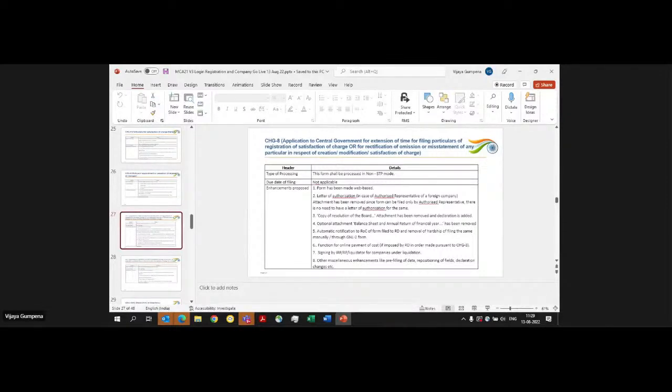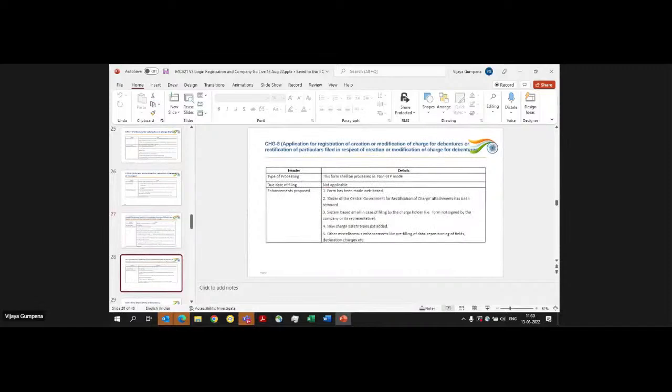So we will quickly move on to the next form, that is CHG9 form. This is again a creation or modification form for debentures or rectification of particulars. This form will get processed under non-STP mode only, both in V2 and V3 system. There is no concept of conditional STP. And enhancements proposed, these enhancements are common enhancements only.